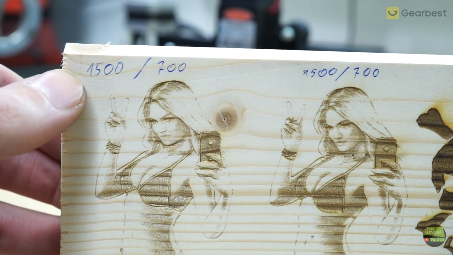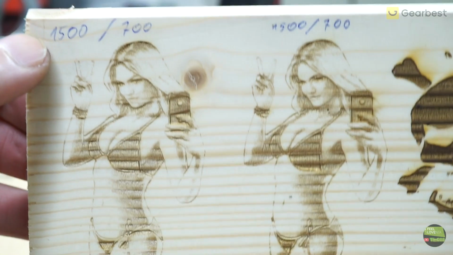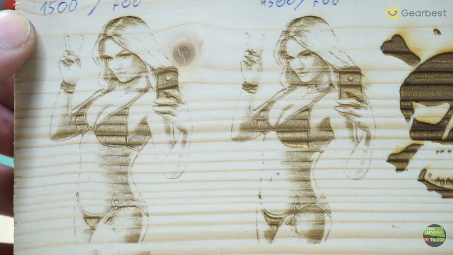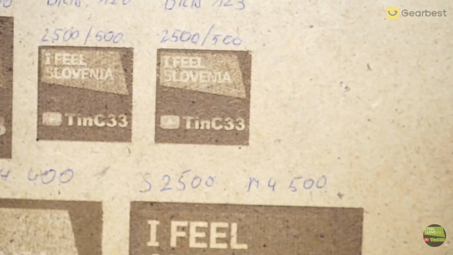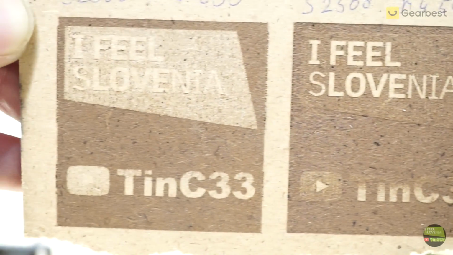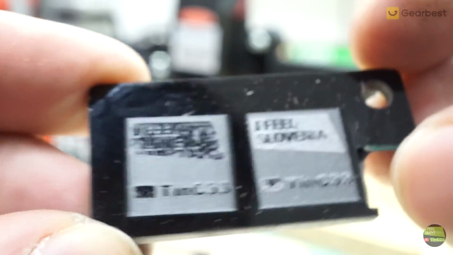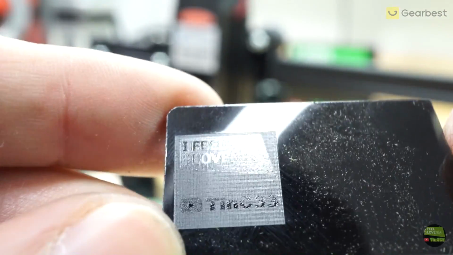Those two images were engraved with the same speed and power settings. I just changed a bit the brightness and contrast. Here I try different power, speed, brightness and contrast settings. It's pretty hard to get the right settings for a good grayscale result. Also on a different material like acrylic, there is a better result with the 3.5 watt.